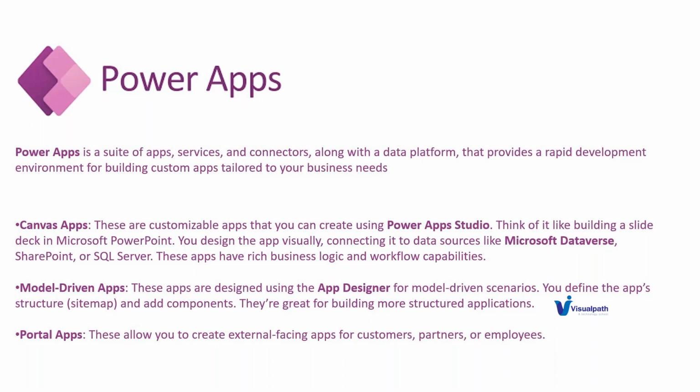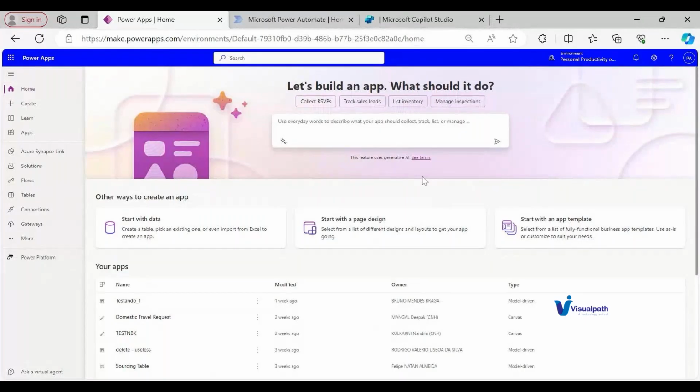Just give me a moment. I'm going to share my screen again with some other information. So this is Power Apps.